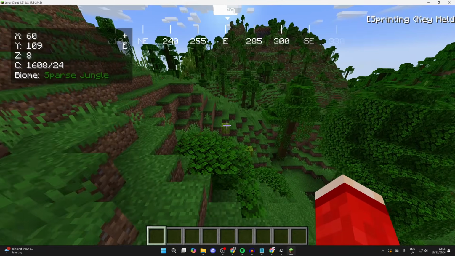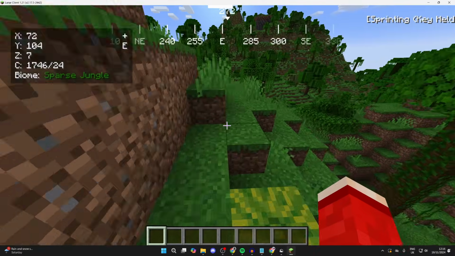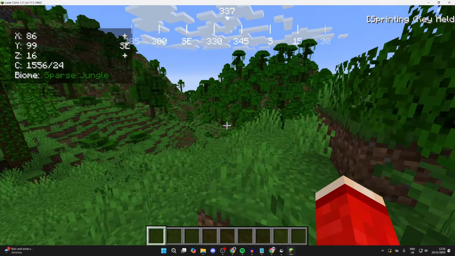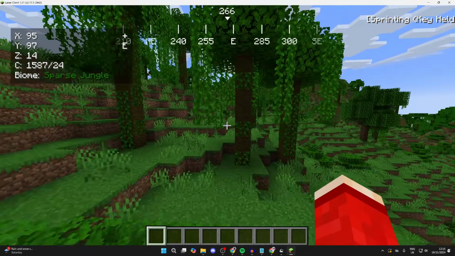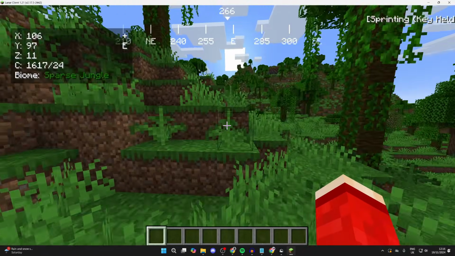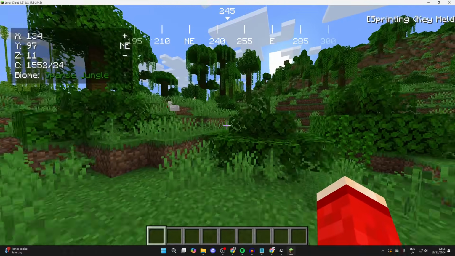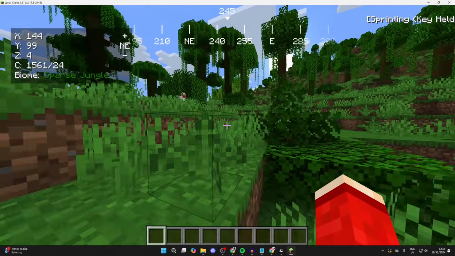Here we are in the world and you can see all this useful information. We can see our coordinates in the top left. At the top, we can see a compass and the direction we're currently facing and some other information in the top right as well. Also, you're going to notice the performance should be better with Lunar as well, hopefully.